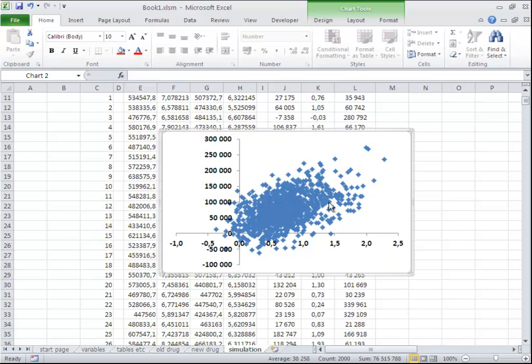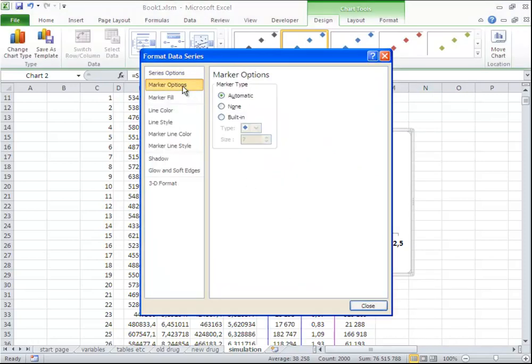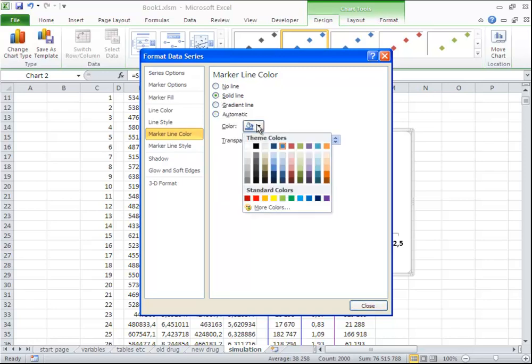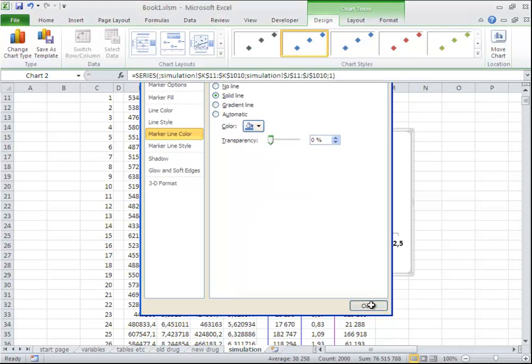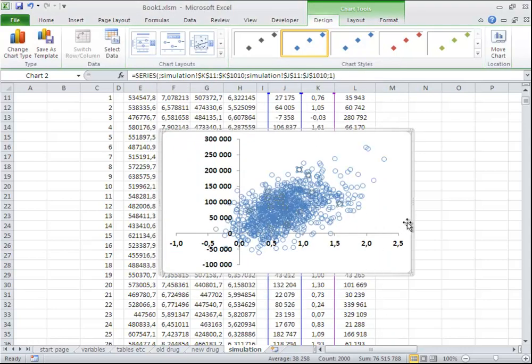I want to change the shape of all these dots, so I just double click here in the cloud. And here, marker options, I can choose what form they should have. I will choose built-in and this circle. Size 7, I'll keep that. Marker fill, no fill. I will just have a circle around it. Marker line color, automatic solid line, and we will have this color here. We could change to anything else, but let's keep it blue. And I close it. And they look like this.